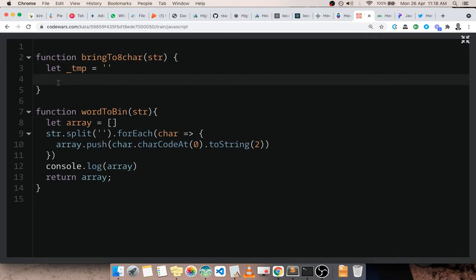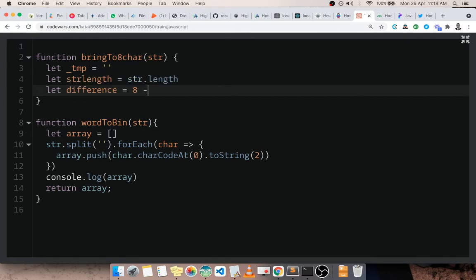Now the difference in the string character will be 8 minus the string length. So let's say this was 6. This is going to return 2, which means we have to add 2 zeros.